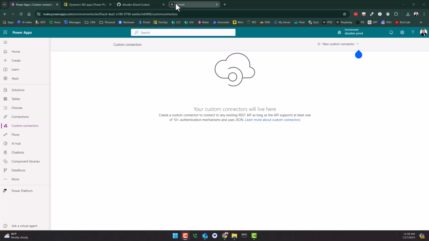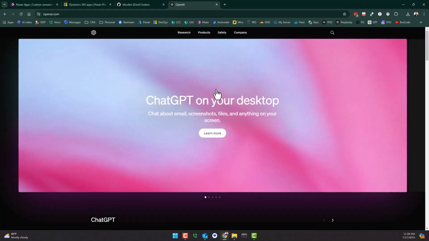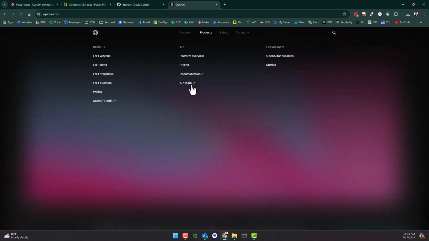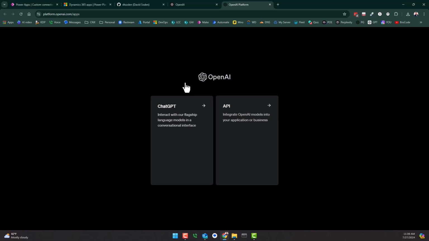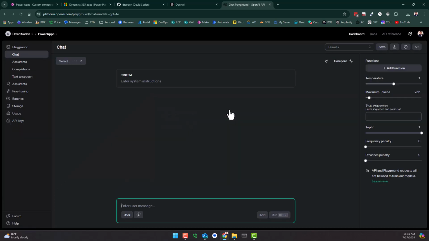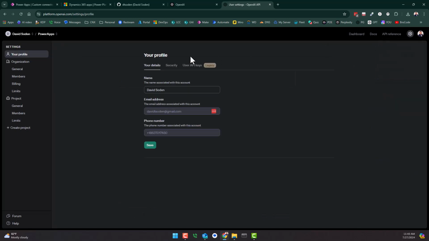So the first thing you're going to need to do before you even get started is come over here to OpenAI. You're going to want to make sure to click under Products and then API Login. They make it so difficult to find anything in here. Anyway, we want to go into the API section. This will get us into the playground, but ultimately we want to come over to your profile.